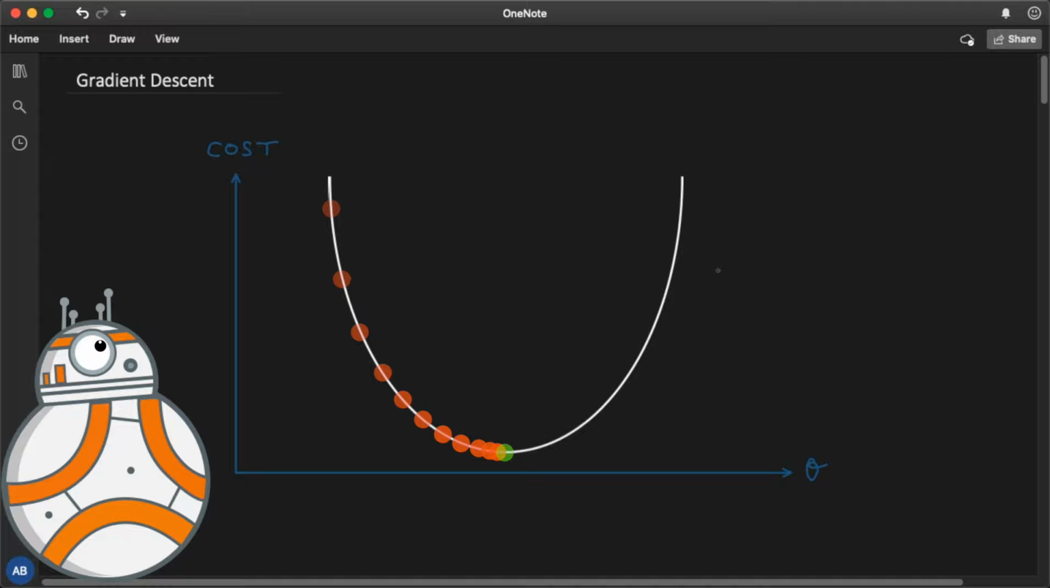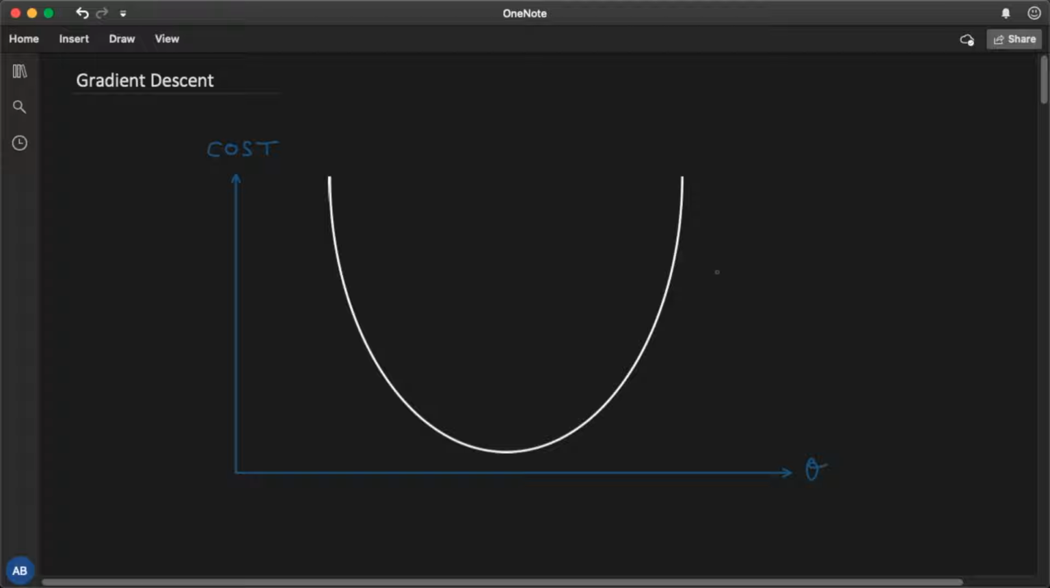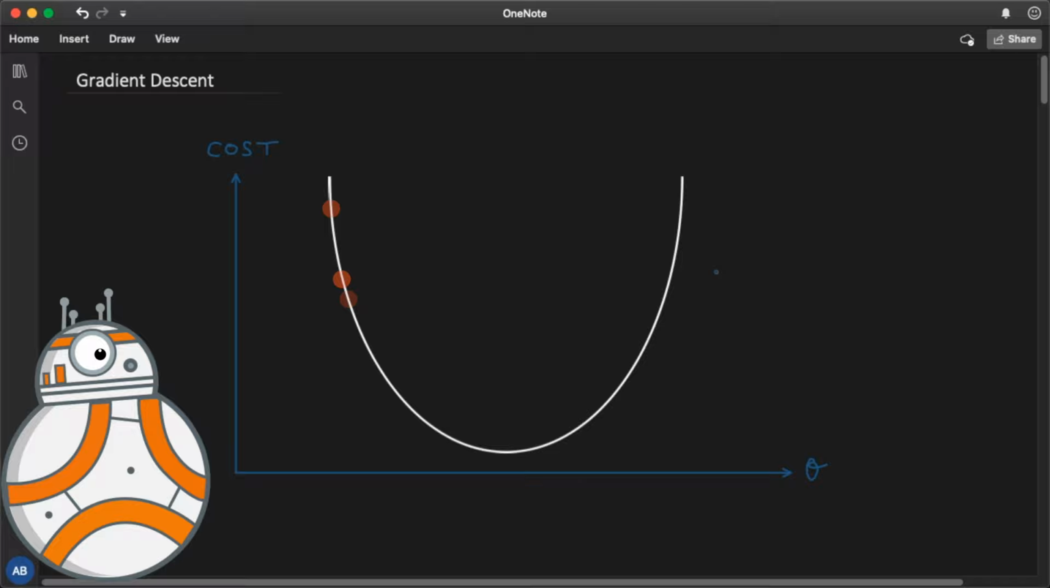To be more concrete, you start by filling theta with random values. This is called random initialization. And then you improve it gradually, taking one baby step at a time, each step attempting to decrease the loss or cost function, as you can see here. You keep doing so until the algorithm converges to a minimum.